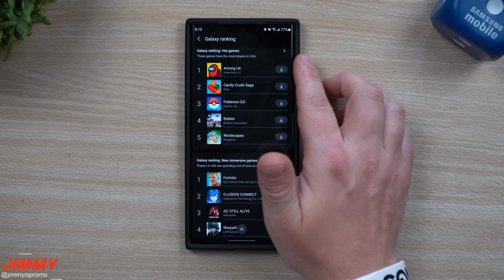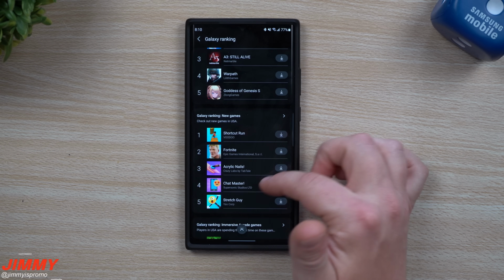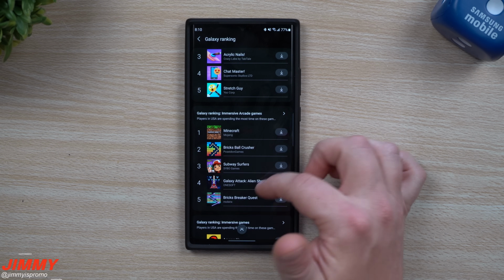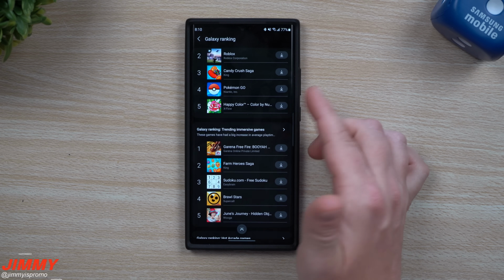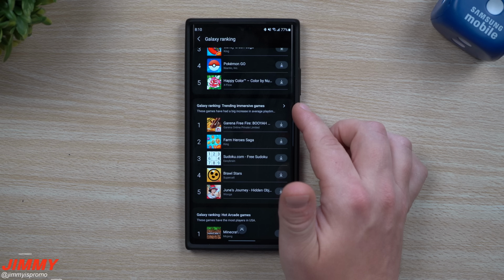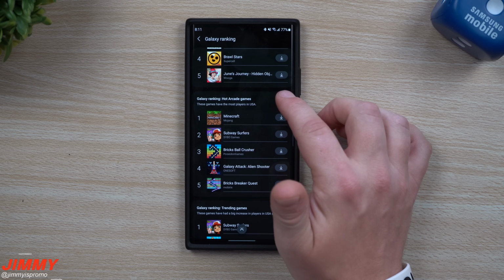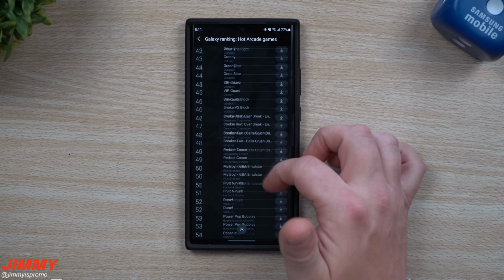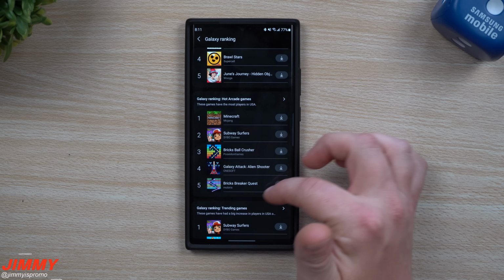Now, all the other categories aside from the hot games are going to be the new immersive games. You also have new games. This one's immersive arcade games. Here is just the regular immersive games in general. Trending immersive games. This is the hot arcade games. And let's take a look at this category here. Let's see if this is also 100. So it looks like every single one of these categories will be 100 different games.